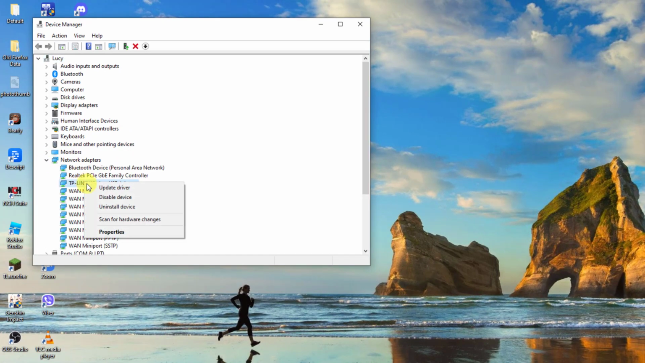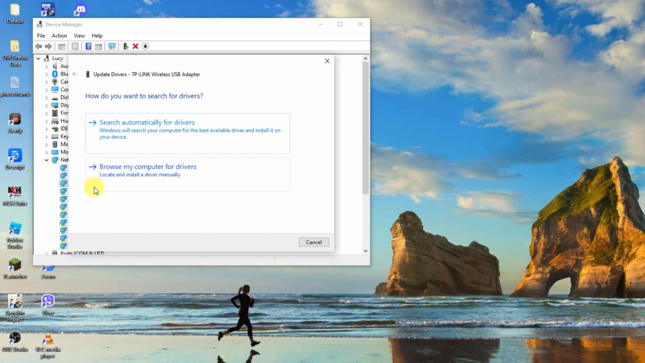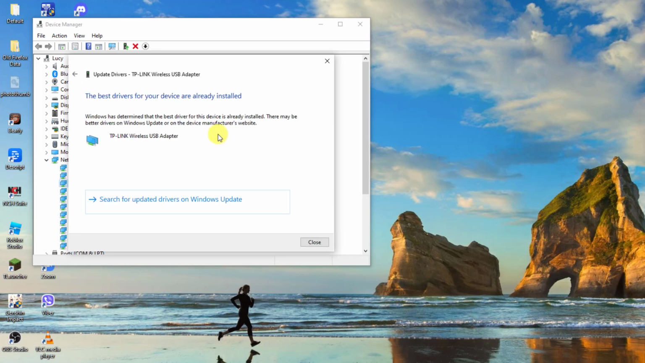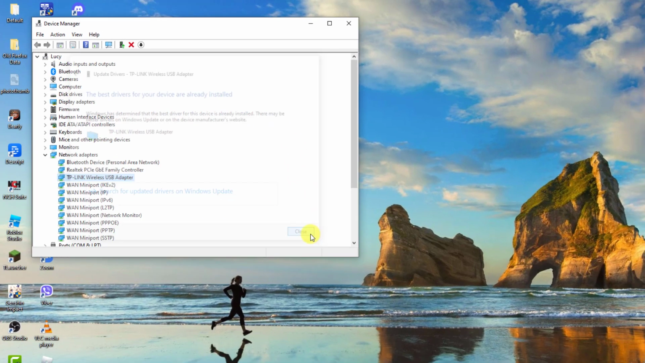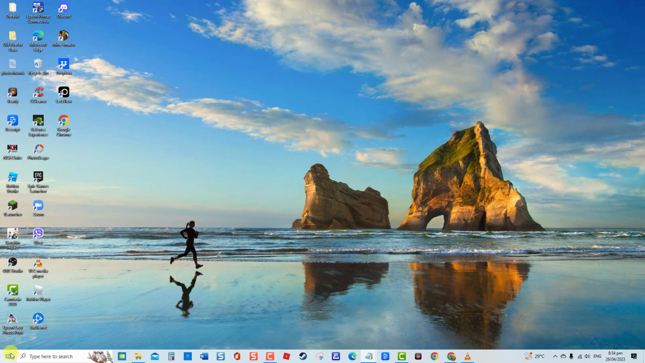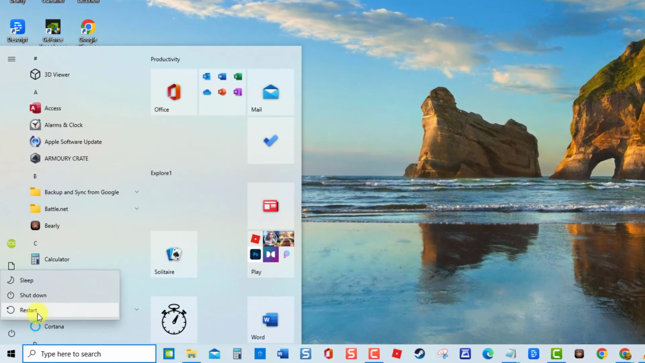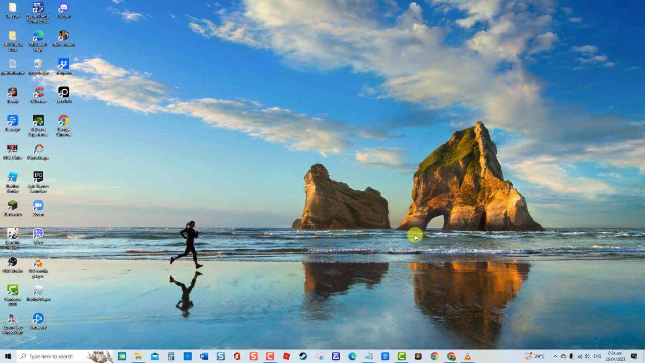Right-click on the driver and then click Update Driver from the drop-down menu. Select the option Search automatically for drivers. Once the best drivers are installed, click Close to exit. Next, restart the computer. Once the computer completely reboots, check if the issue is fixed. If not, proceed to the next solution.